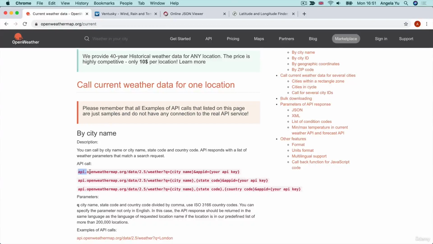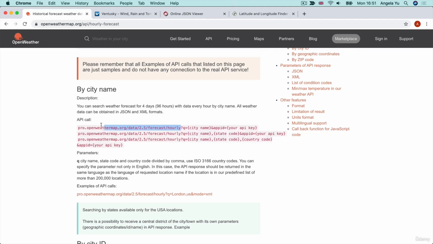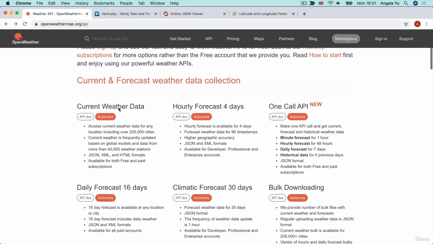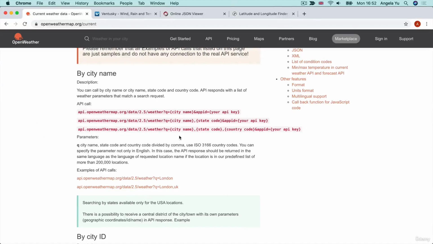And if we take a look at the API doc, you can see this first one. The API is api.openweathermap.org/data/2.5/weather. That's the endpoint. Whereas the hourly forecast is pro.openweathermap.org/data/2.5/forecast/hourly. So depending on what it is that we need, we can tap into each of these different APIs. Let's start off with an easy one. Let's try and get the current weather data for the city that we're in.